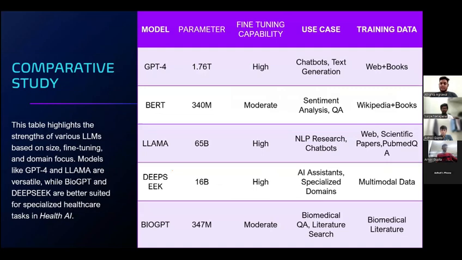Coming to the comparative study of our LLMs, we evaluated models like GPT-4, BioGPT, Llama, and DeepSeek. BioGPT specializes in medical queries, while Llama is more general purpose but highly efficient. Both our local models are unique in different perspectives.